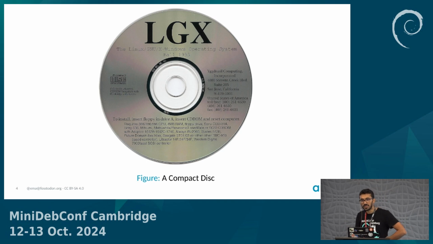I don't know if this is readable at all, but this is a CD, for the people who have never seen a CD before. And it's an interesting CD, I think, because it's the first live distro, the first Linux live distro, which was called Yggdrasil. And it came out in '92. This CD here was from 1993. So definitely very, very early days, before pretty much most of the distros that we know.